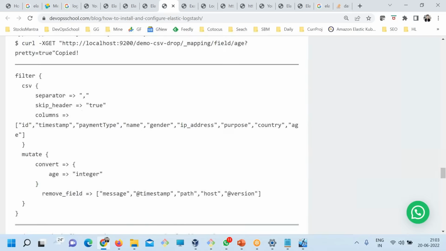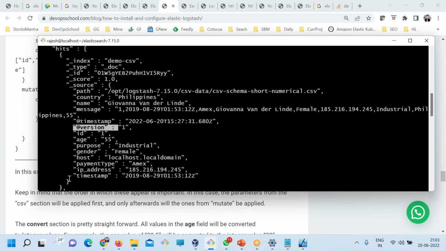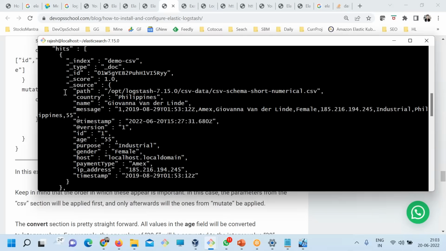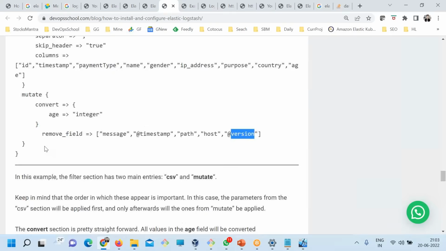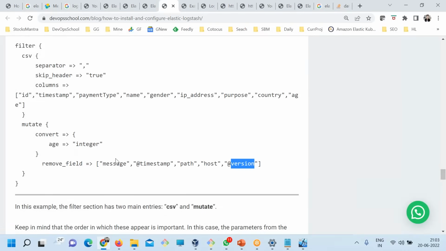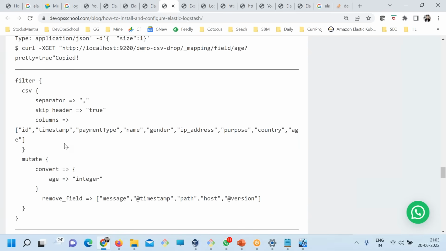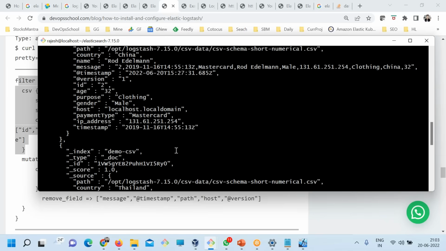Now the question is, how can we remove them? So message, timestamp, path, host, and @version, which is this one, and this one, and so on. Out of these, some of the fields you want to remove. How do I do that? So now I will delete this index, and I'll create a new filter. Current timestamp, right? Yes, it will take the current timestamp.